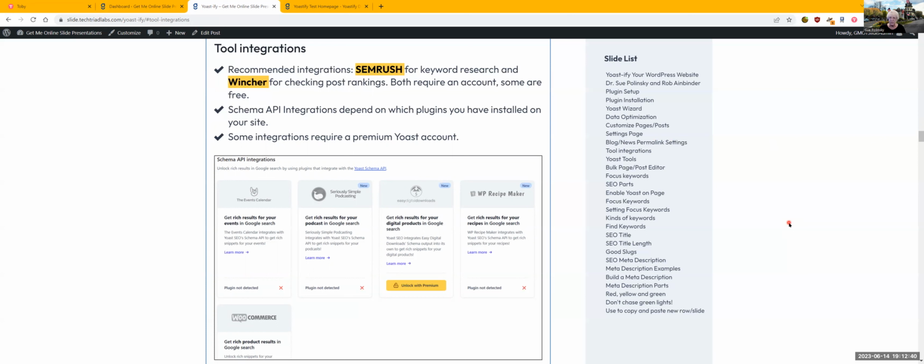SEMrush, if you've never heard of it, is an online tool that helps with keywords and searching. And what is your site? Who's linking to it? All kinds of things about your site. Wincher is another one. And then there are schema API integrations. And schema is fascinatingly boring. It's extremely boring to talk about, but the stuff that it does is very important. And then we've got other SEOs who don't think it's boring. Right. And then some integrations require a premium paid account.